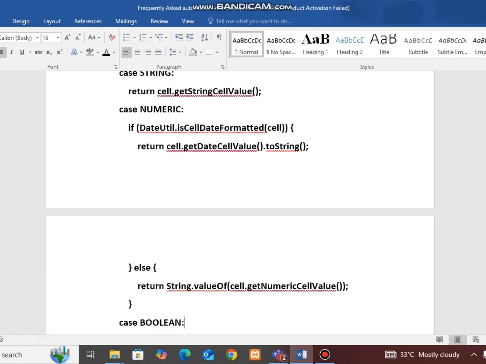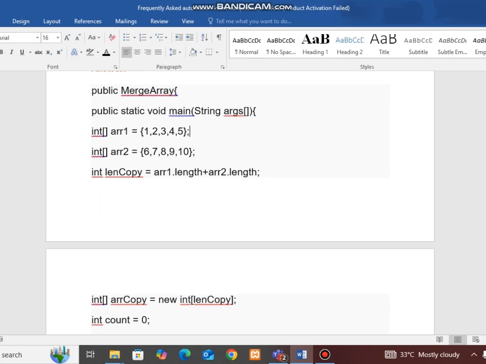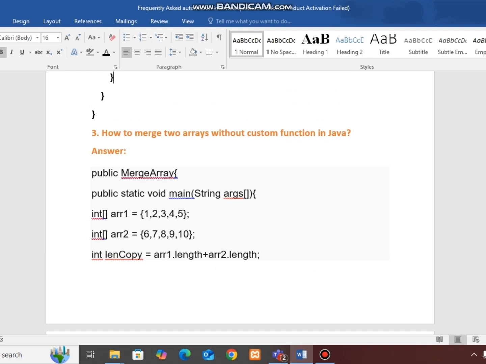So overall, we are converting the integer value into a string using String.valueOf and by using toString based on the formatted function. So this is how we are returning the cell values as string type.